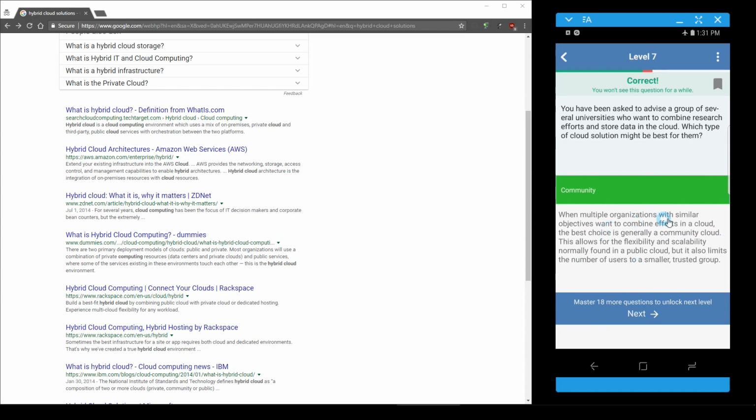So, when multiple organizations with similar objectives want to combine efforts in a cloud, the best choice is generally a community cloud. This allows for flexibility and scalability normally found in a public cloud. Oh, that's what it was. It's like how flexible it is.